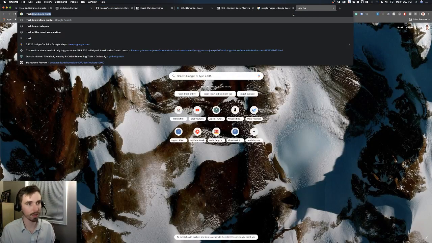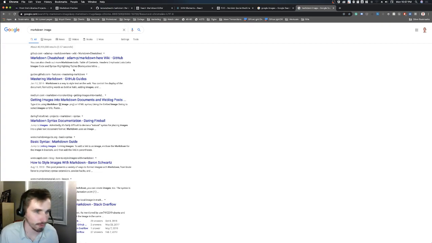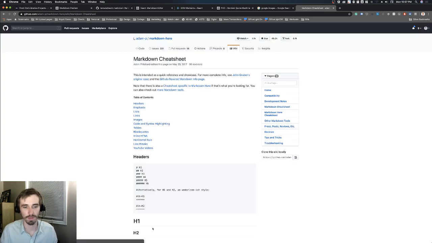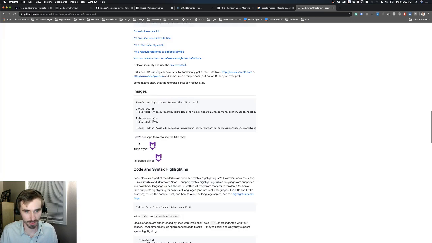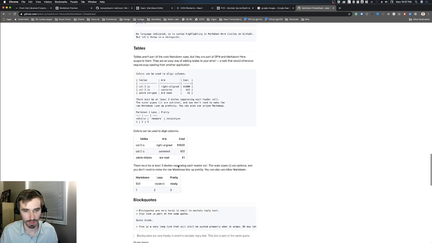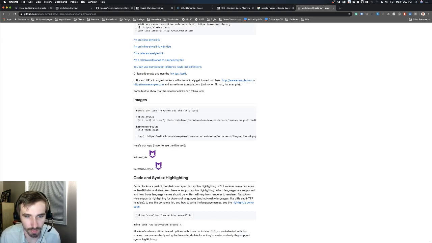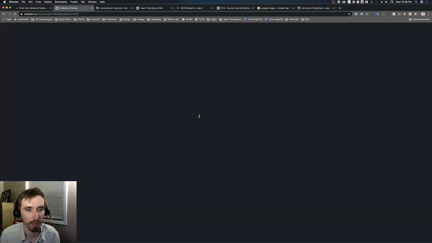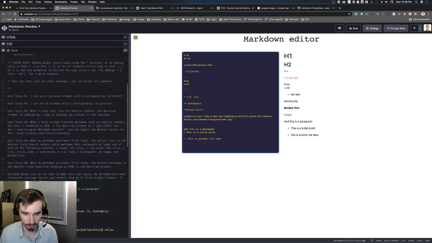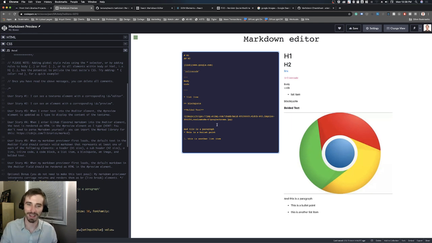Markdown image. It's a good time to relearn or learn whatever markdown elements I'm missing. Inline style logo, alt text. Huh, so this is images. Here's our logo. Hover to see the title text. Inline style. Alt text. Bang. Okay, so I think I just put my exclamation point in the wrong place. Yeah. Cool. Google Chrome. We've got the image there.